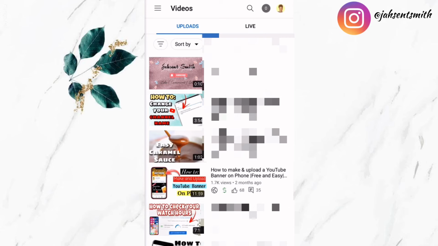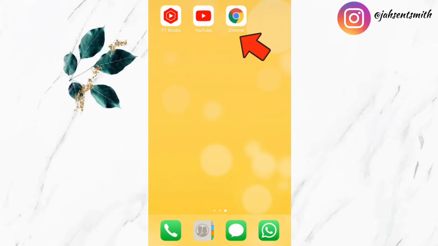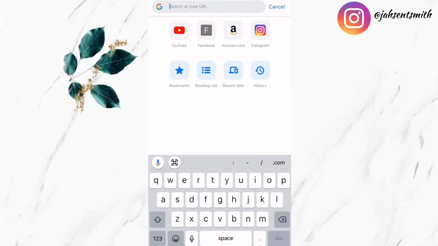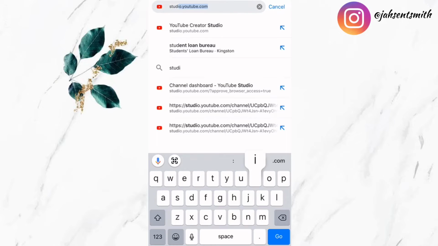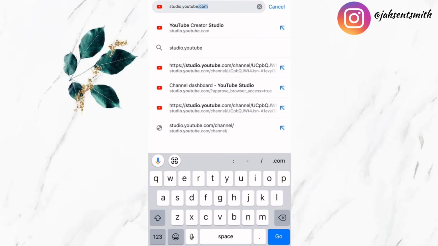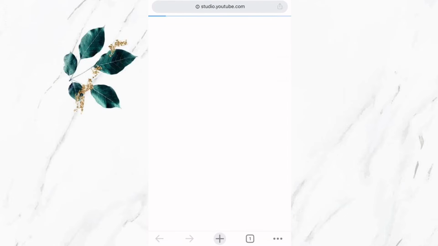Now I'm going to show you how to turn on ads another way. The second way to turn on ads on your phone is to use the Google Chrome app. Now I am going to search studio.youtube.com.